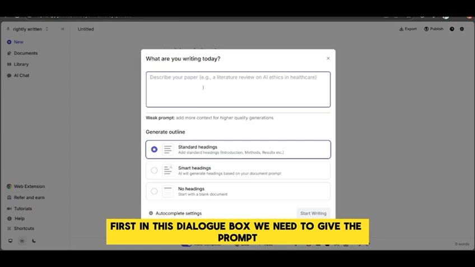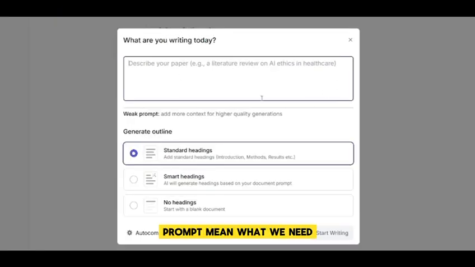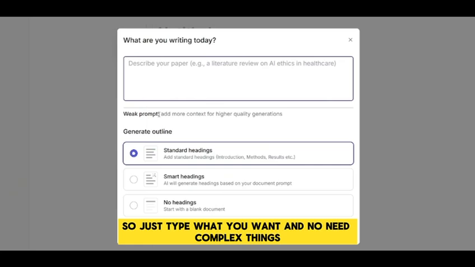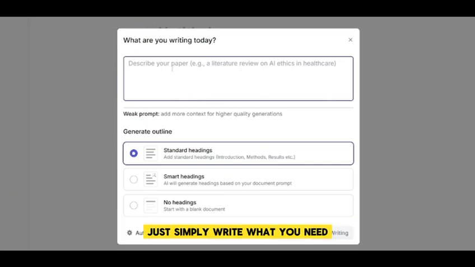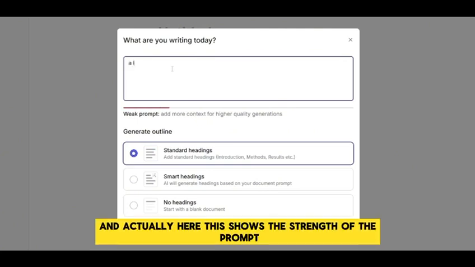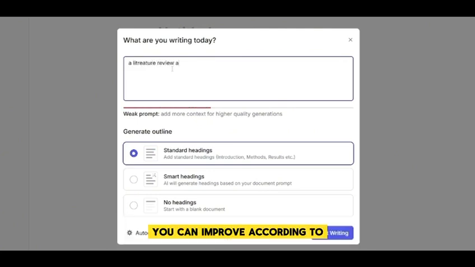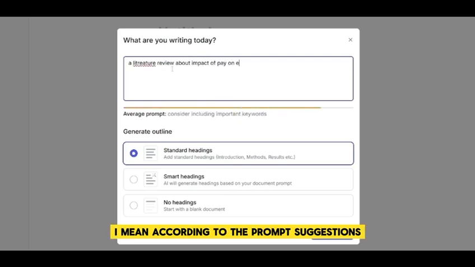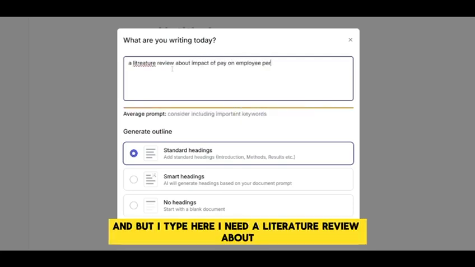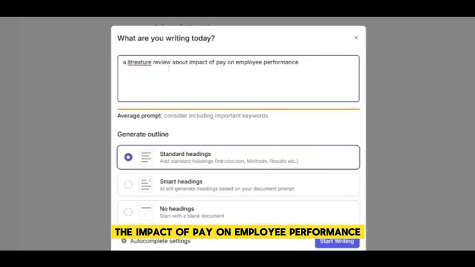First, in this dialog box, we need to give the prompt. Prompt means what we need. So just type what you want. No need for complex things. Just simply write what you need. And here it shows the strength of the prompt. You can improve it according to the prompt suggestions. But I typed here: I need a literature review about the impact of pay on employee performance.